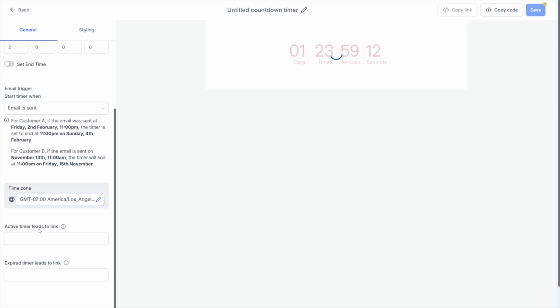So we'll just keep it in my time zone, and then active timer leads to link. As this little tooltip says, it's the page users will land on when they click on the timer. We're going to send them over to our sales page, but we're going to do that after we assign a domain name, which I probably should have done already, to be honest with you. So why don't we go ahead, give this a name. We'll do a few settings there, and then we'll come back.